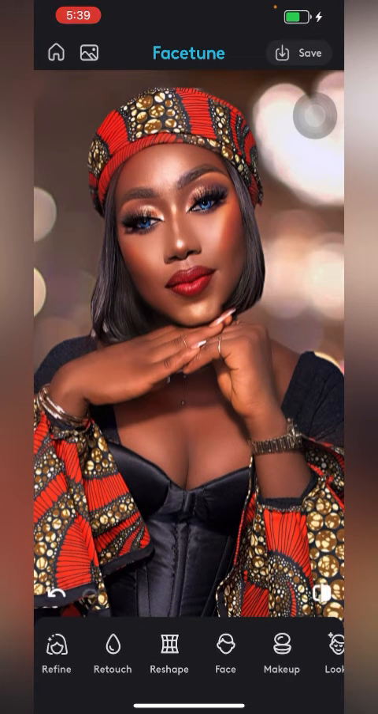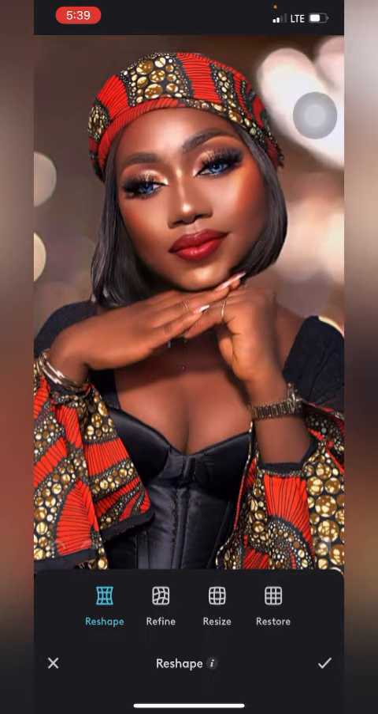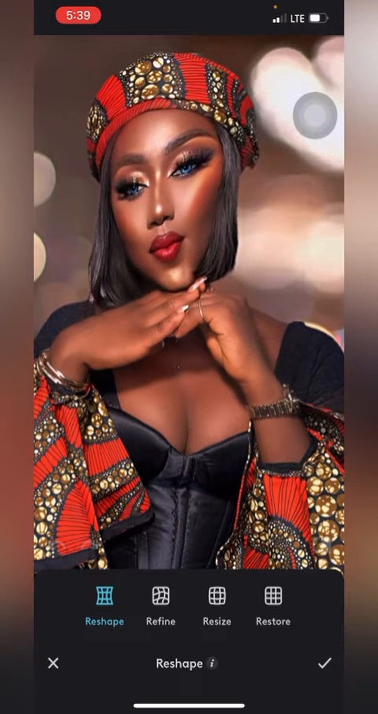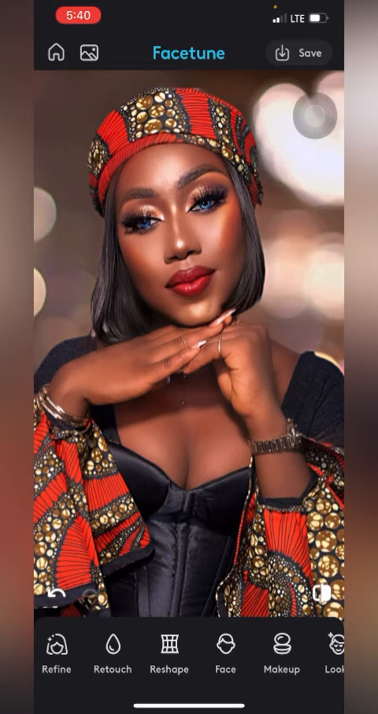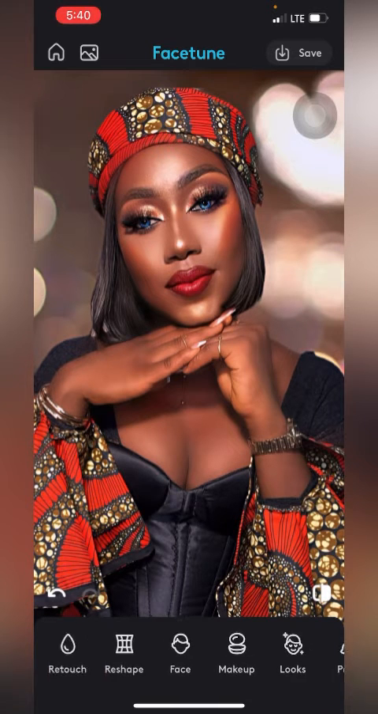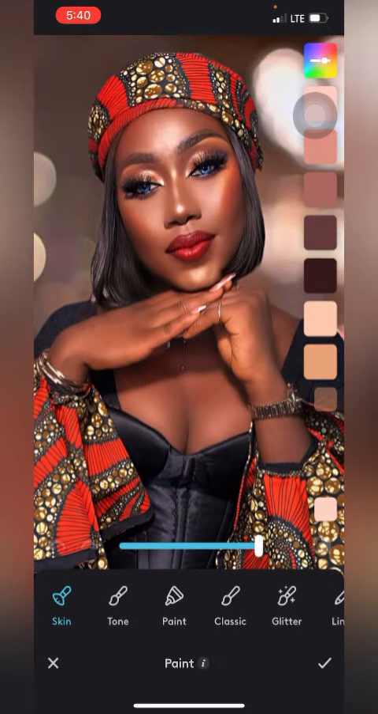All right, let's go down to, you can reshape, but we've done that in the previous app. Adding shape to, let's see, I want to increase this. You see, if you want to shape it, you can do that, the body, but we'll cancel it. All right, now go to paint. Okay, I'm going to use paint.